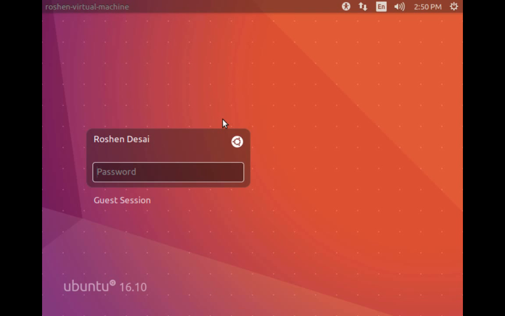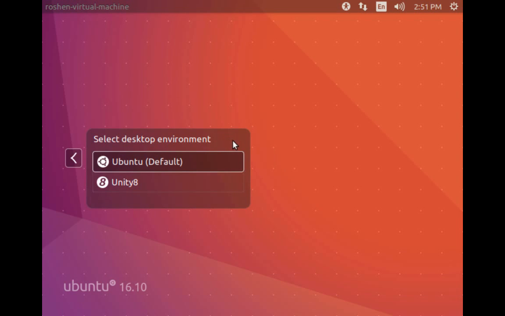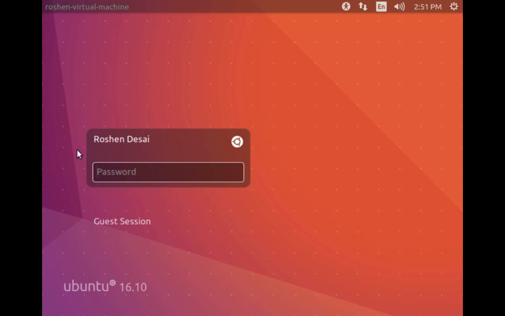Is it loaded? I see my cursor. Okay, so it's turned on. And then if you click this Ubuntu sign, you can choose which one you want. You can choose the Ubuntu desktop environment or the Unity 8 desktop environment. That one's a different one, but I'm just going to enter my password here.